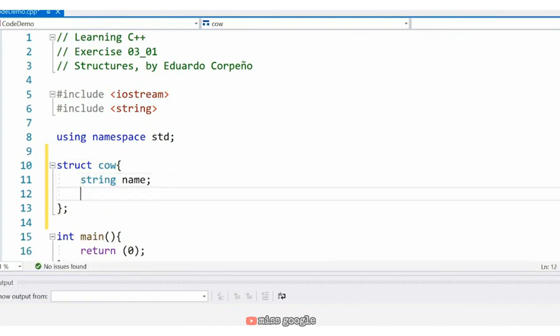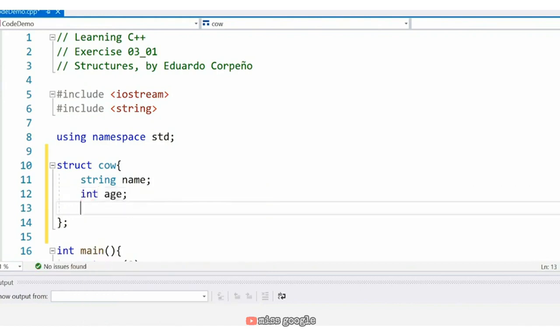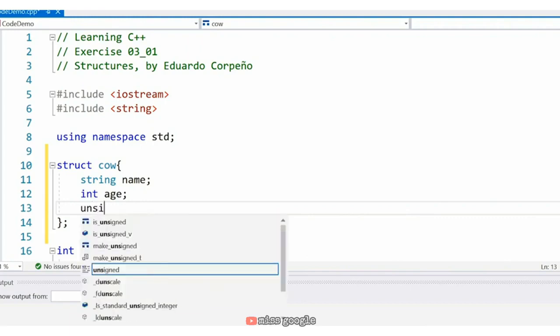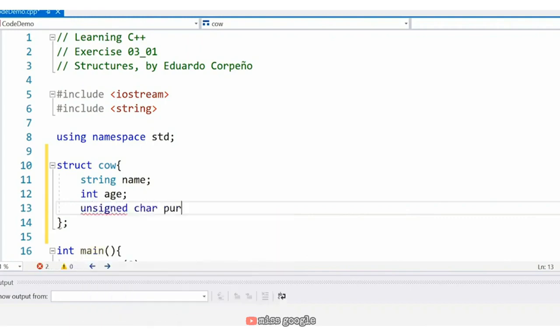an integer member for the age, and a byte integer to encode the purpose the owner of a cow will assign to her. I'll use the unsigned char type. That's it. Now, I mentioned that the purpose element is an integer that encodes the purpose of the cow. By that I mean that some defined value will represent one purpose, a second value will represent a different purpose, and so on. So for example, 0 will represent that the cow will be used for dairy or producing milk, and 1 will mean that the cow is intended for meat, and so on.